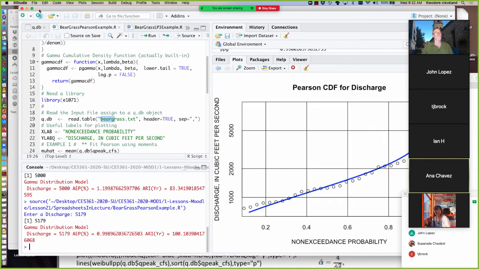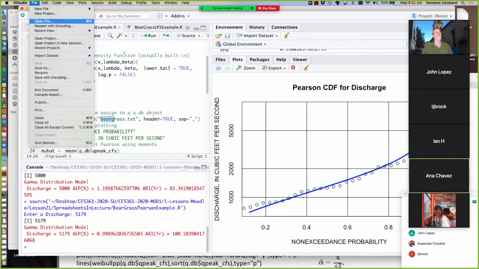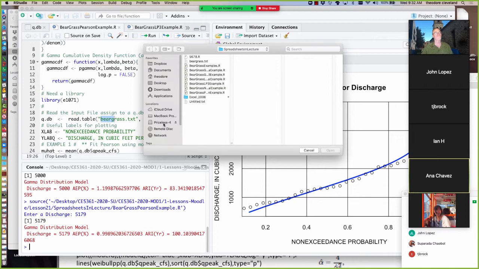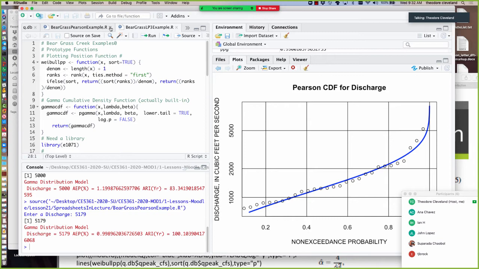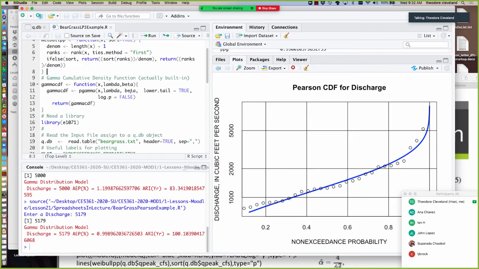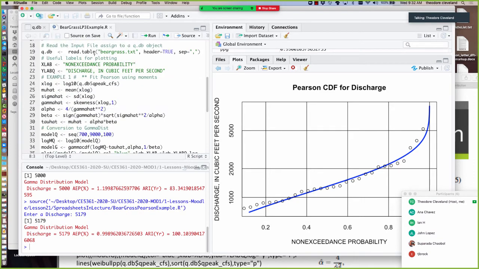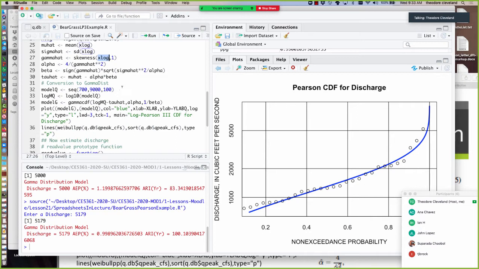So our next model we could choose would be to look at the log Pearson type 3. So open that. Let me kill off the Pearson example. So there's the log Pearson type 3. Nothing changes up top. The only change in log Pearson is we create this vector of logarithms. Mu hat is the mean of that vector. Sigma hat is the standard deviation of that vector. Skewness, gamma hat, is the skewness of that vector. Everything else stays the same.